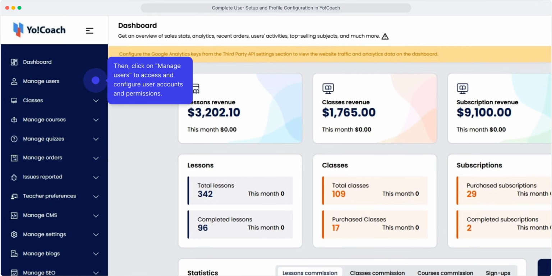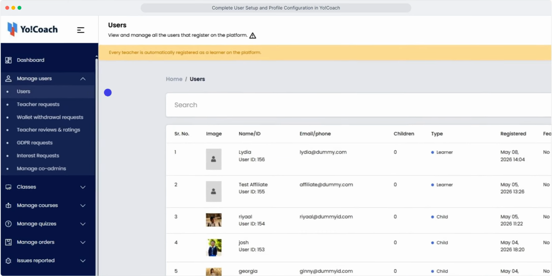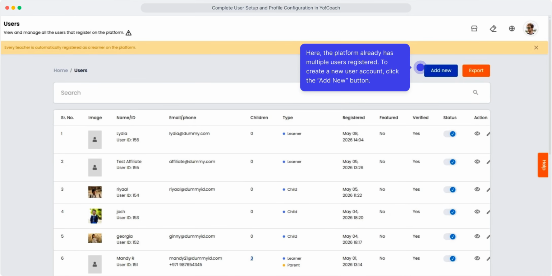Then click on Manage Users to access and configure user accounts and permissions. Following this, click on Users to access and manage all platform user accounts. Here, the platform already has multiple users registered. To create a new user account, click the Add New button.